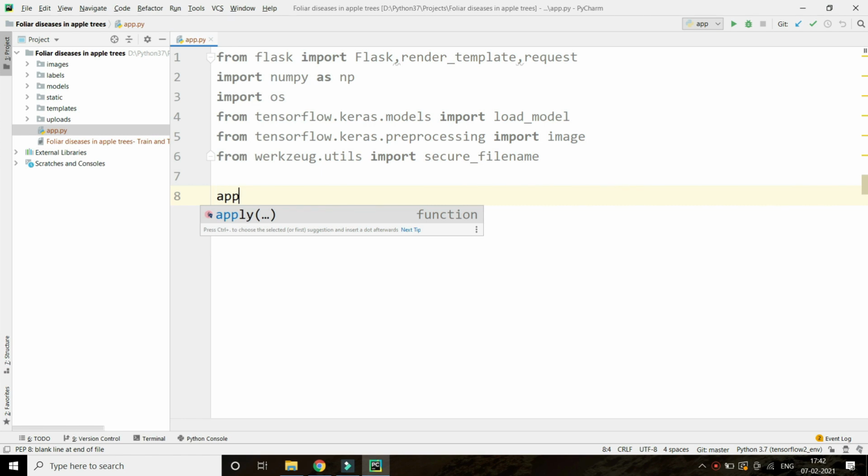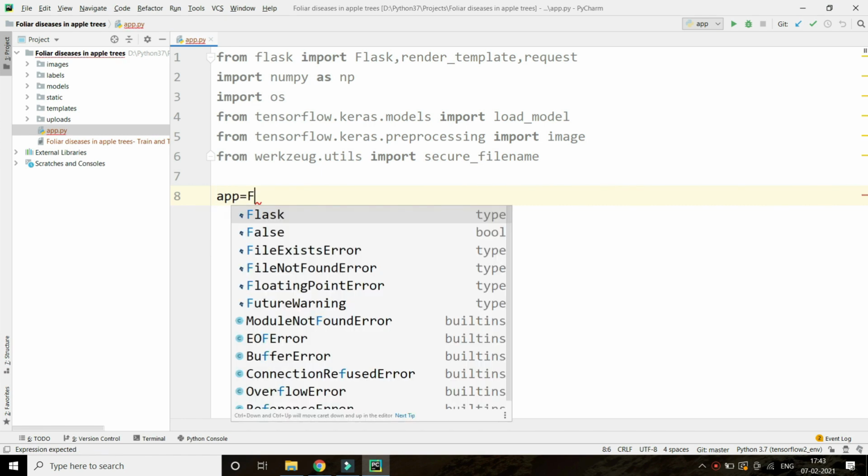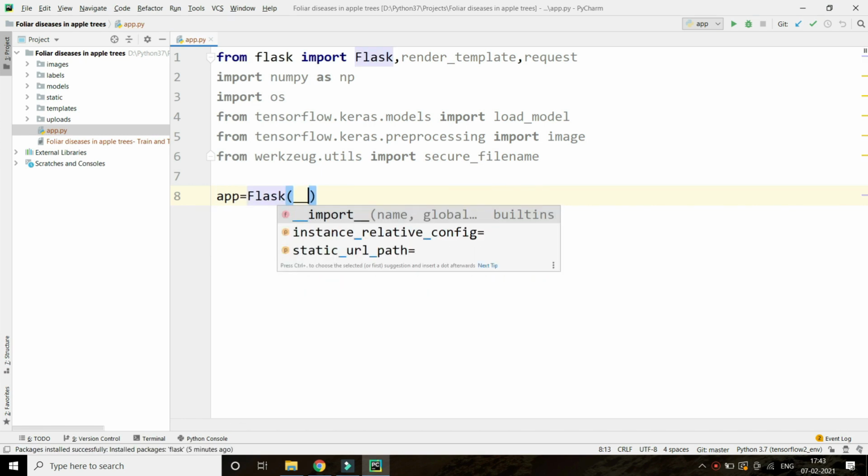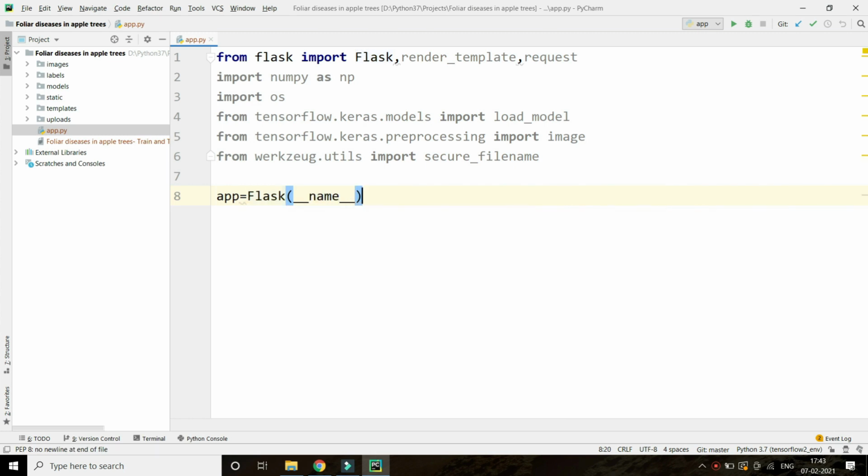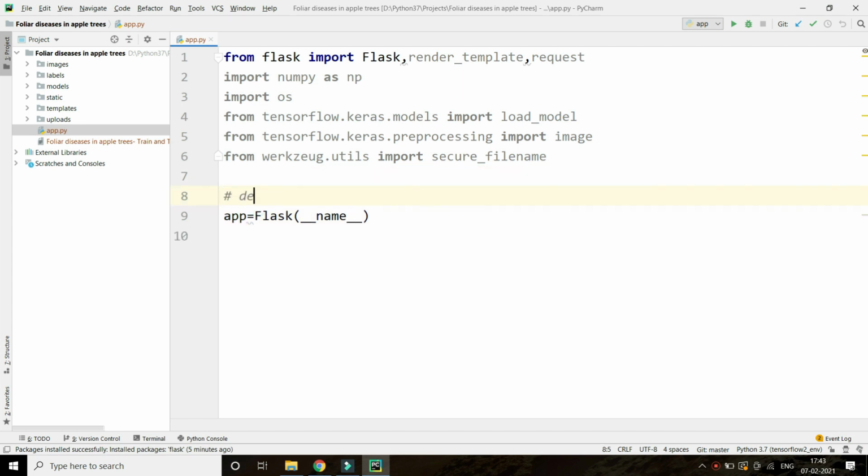Now let's initialize our app. app = Flask(__name__), and that's how we initialize it. This is the first starting point to initialize the app. app = Flask(__name__) means we are calling Flask and initializing it. This defines the Flask app.